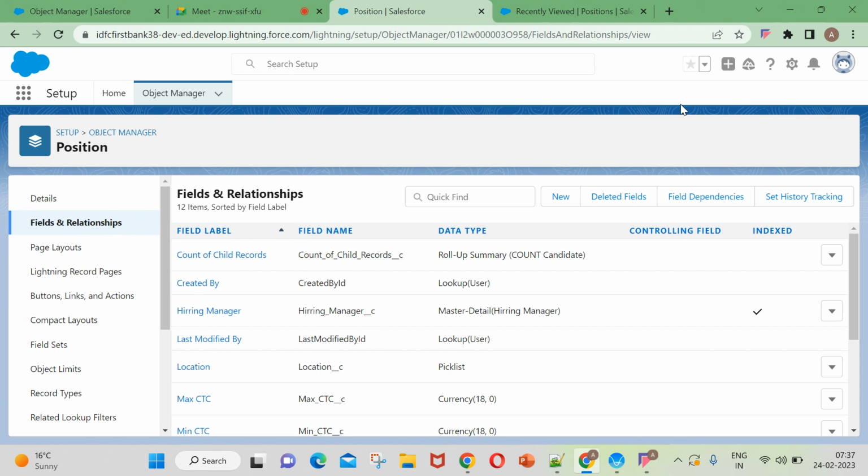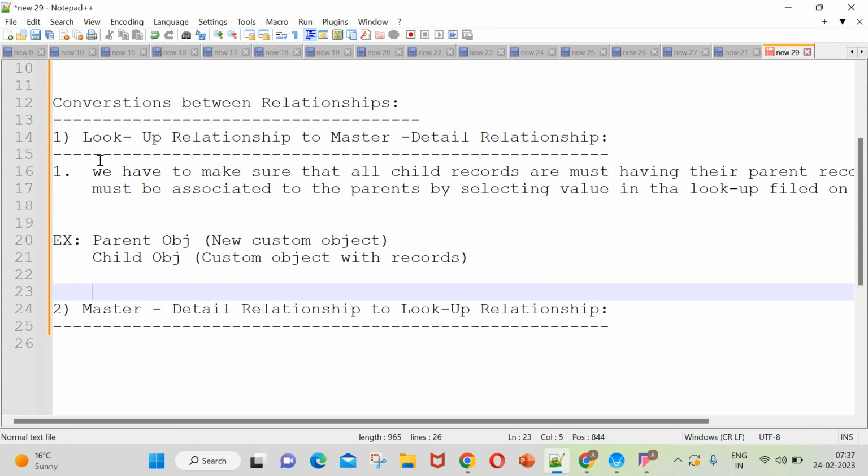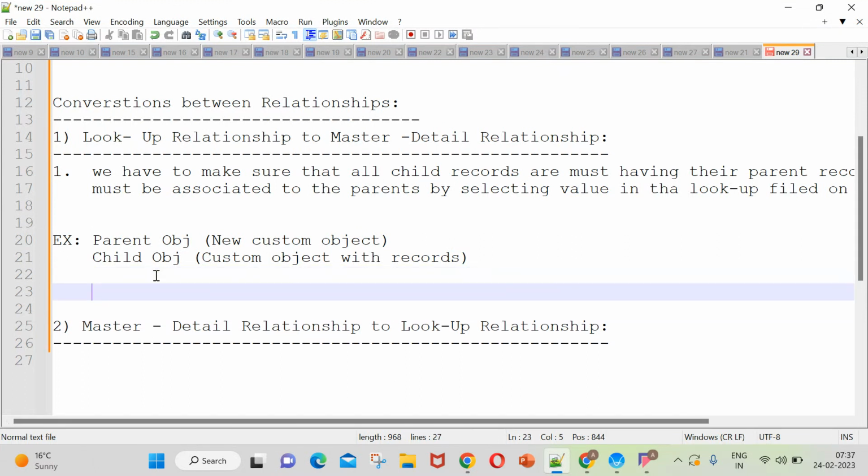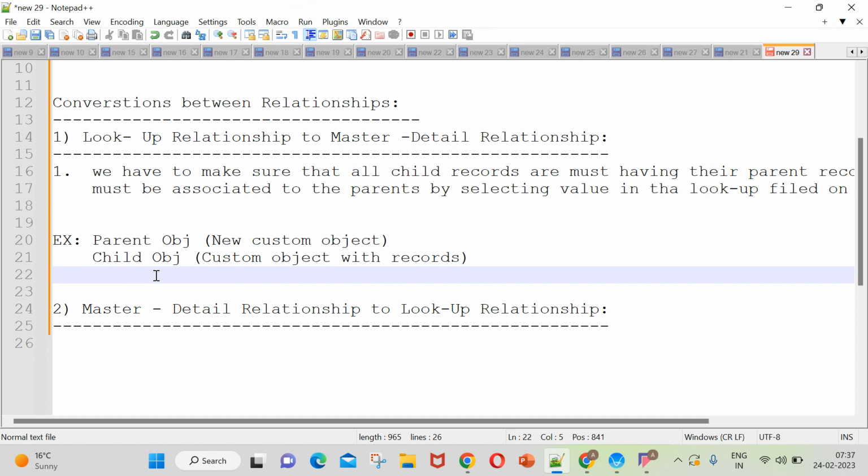If two objects already have a lookup, we can convert simply. Or else, if you get a new requirement to have a master detail relationship with an old object, you have to check the records and everything, and then go with the master detail relationship. Okay, understood? Hope all of you are clear on this conversion from lookup to master detail relationship. If you still have any doubts, let me know and I'll try to clarify it, or else we can go with the next one.